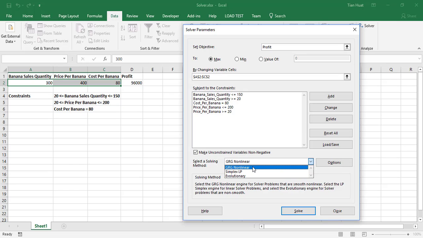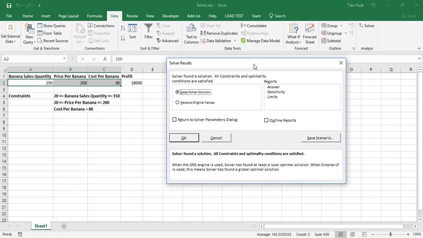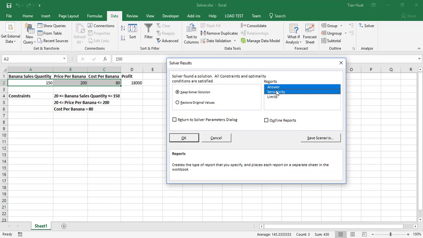So let's choose the GRG nonlinear here and click Solve. So now it is able to find a solution and all constraints and optimality conditions are satisfied. So let's click OK. And if you want to see these 3 reports, we can click on them. We're only interested in the answer report. These 2 are basically for statistical reasons, which will not be needed for most cases. We will see the answer report, click the outline reports and click OK.